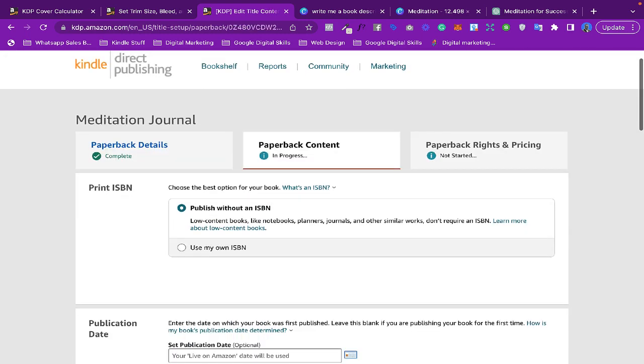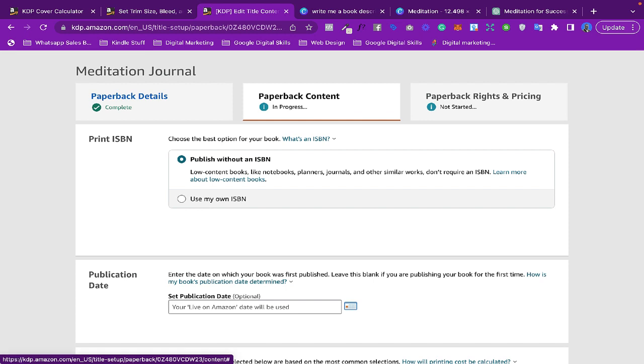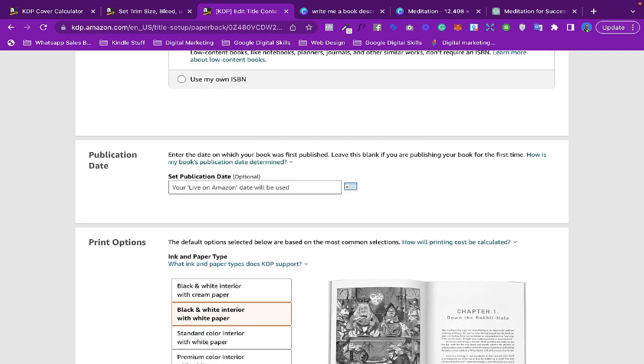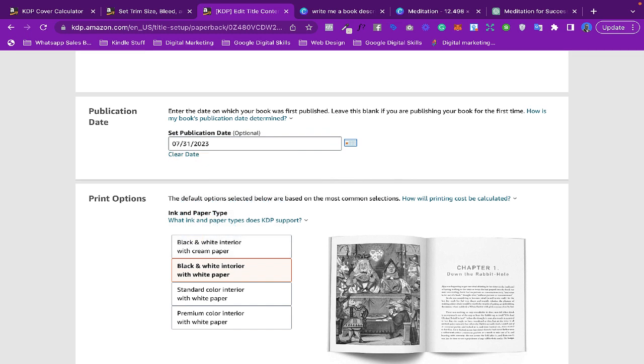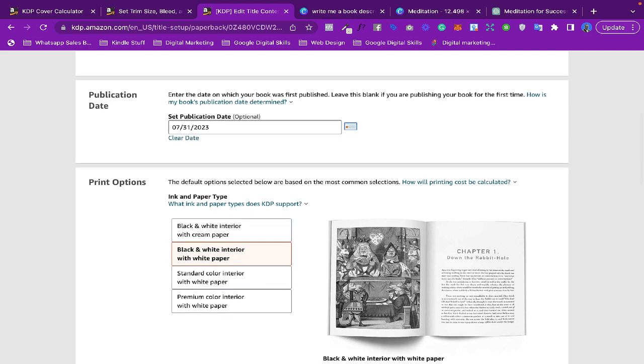So here you are being asked about the print ISBN. It says publish without an ISBN or use my ISBN. In this case, we're just going to choose this because it says low content books like notebooks, planners, journals, and other similar works don't require an ISBN. It doesn't really matter actually, so I'm just going to leave that. For the publication date, you can just choose today's date. Sometimes Amazon takes some time before your book is published. But I usually just choose today's date, or sometimes I don't even choose a publication date because it's optional.